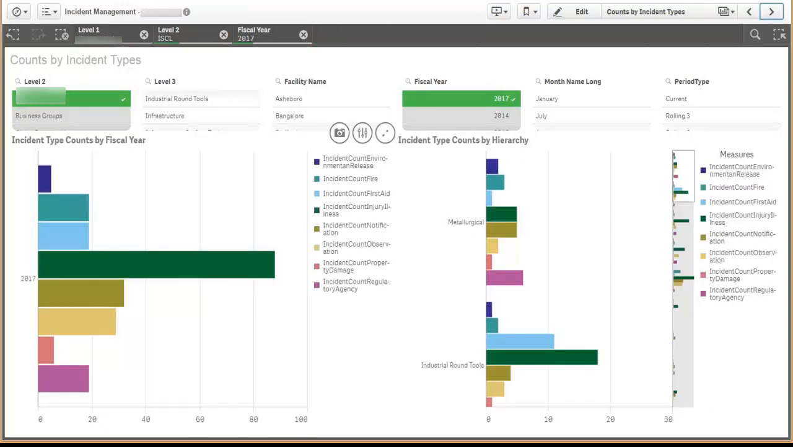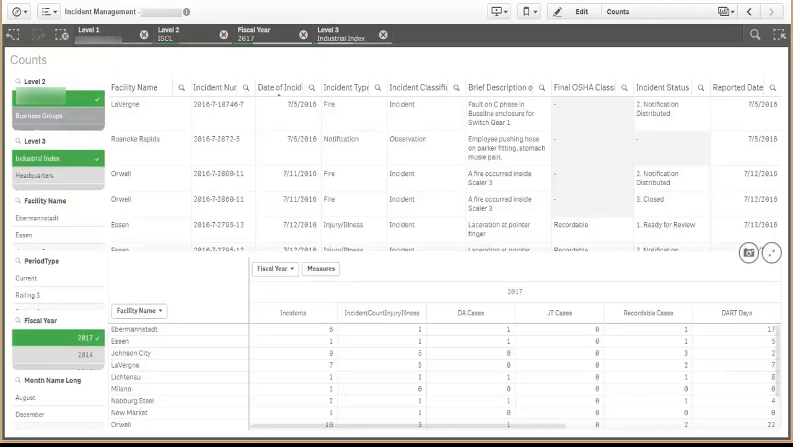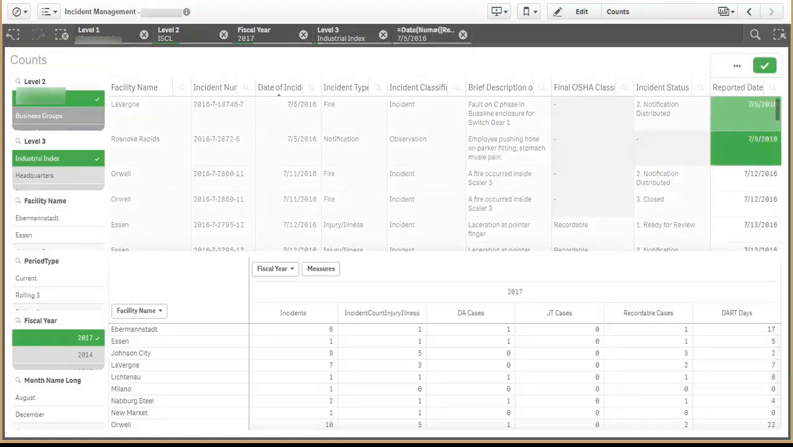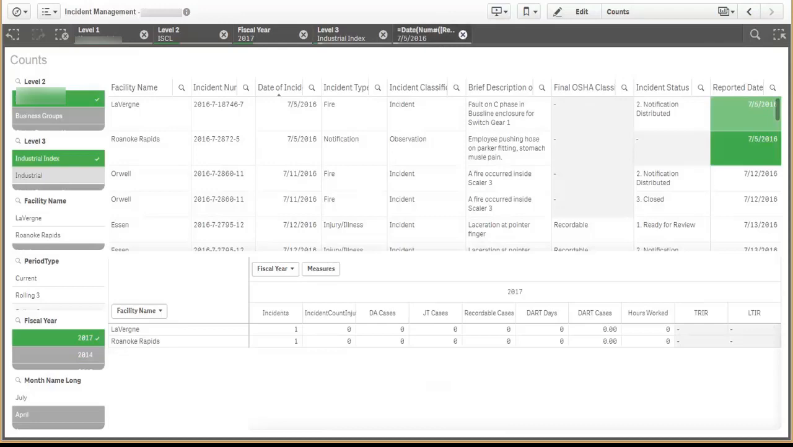This graphic just gives me the incident type counts by fiscal year. So I can see that the highest number of counts reported is the injury illness type. I can make the selection right there on the injury illness type. And I can also see on the hierarchy where the highest number of incidents has been reported. These are simple list reports just to confirm the data and to take a deep dive into what kind of data and counts we are looking at in the system.